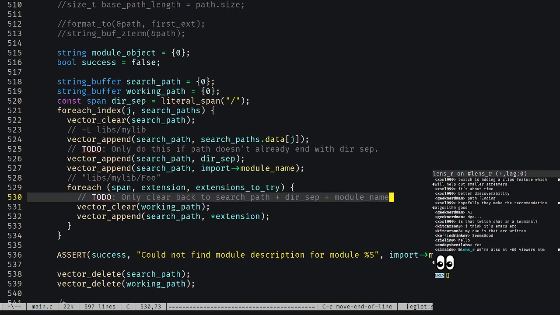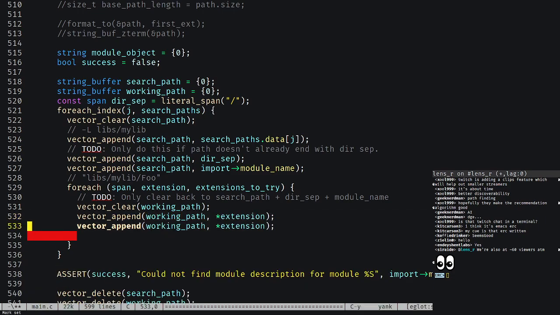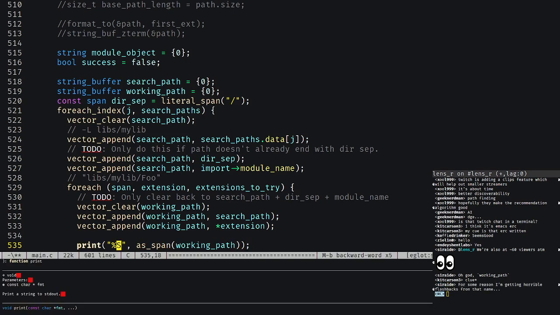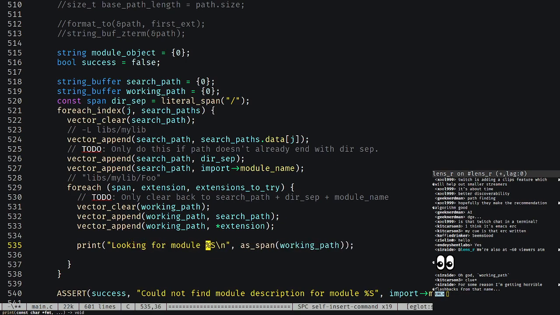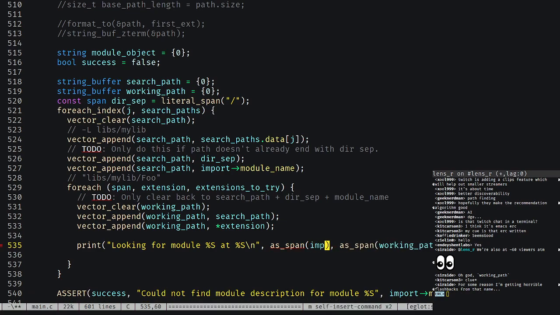But yeah. So now we append the extension, but we want to append to working path. And we want to append to working path the search path as well. Because search path has slash libs mylib slash foo. And then we want to turn that into slash foo.o, which means we append the extension. Now at this point, we should actually be able to see things. So let's just do this. Looking for module blah at blah. And then we'll do something like this.